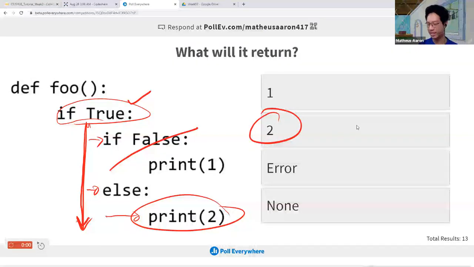Good point, Shansen, that print is not a return, and my bad. I think this is the only time that I will make this mistake, hopefully. But you have a very good eye, and make sure that you keep that eye for your finals, because the questions can be quite tricky as well.